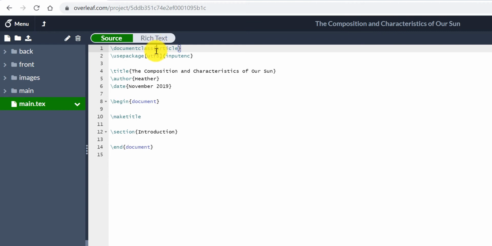So what we're going to do is add, before this curly bracket here, a square bracket. When you add a square bracket, you're adding some more information, additional parameters that can be passed to the command. So we're going to just add 12pt and then a comma.